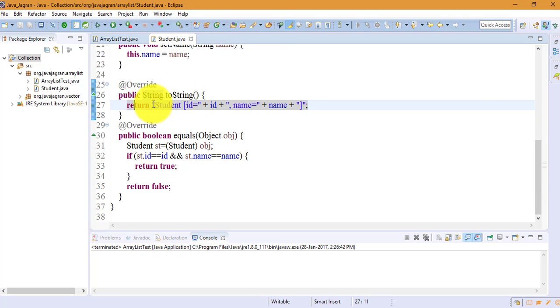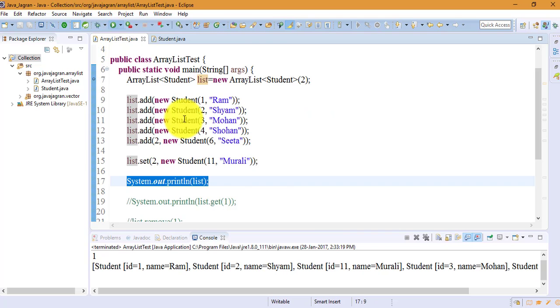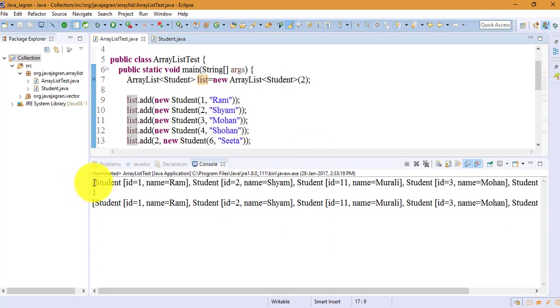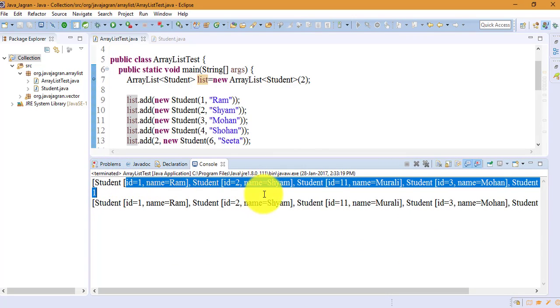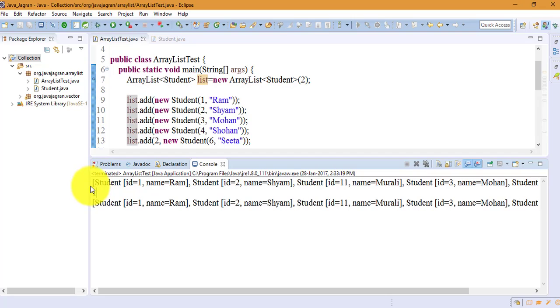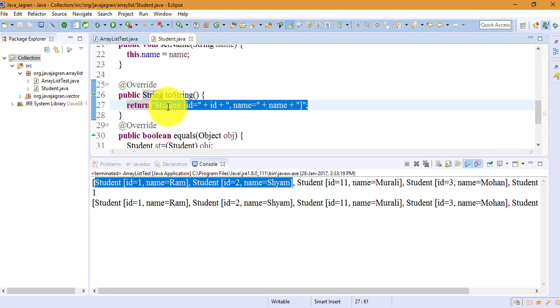It's not required to override in this manner only; however you want to see the data, you can do it. So if I run it this time, see how the toString is printing. See, first the class name, then inside the class the data is there. So what the ArrayList toString method will do is put one bracket, after that it will call the toString method for each and every object.